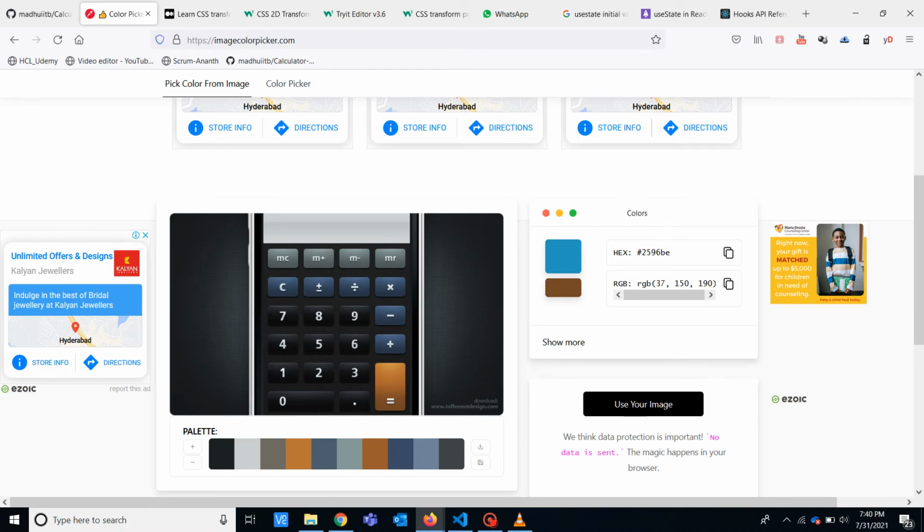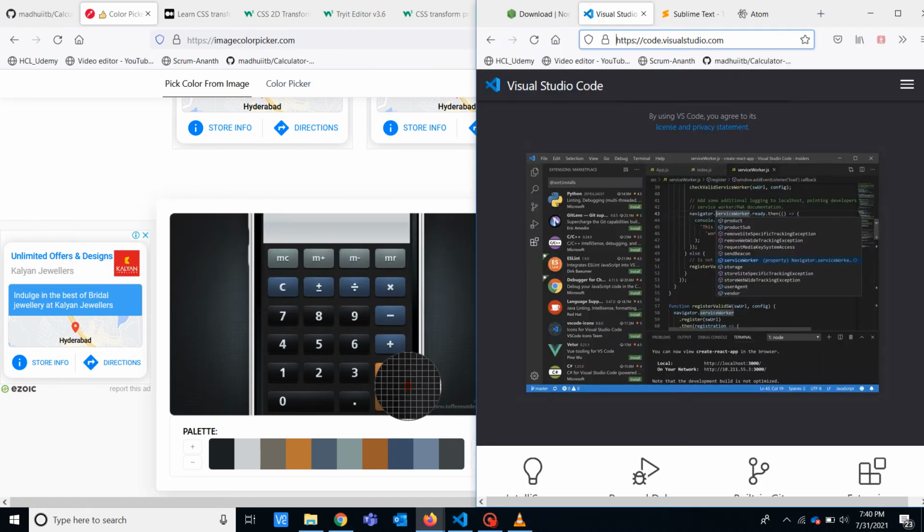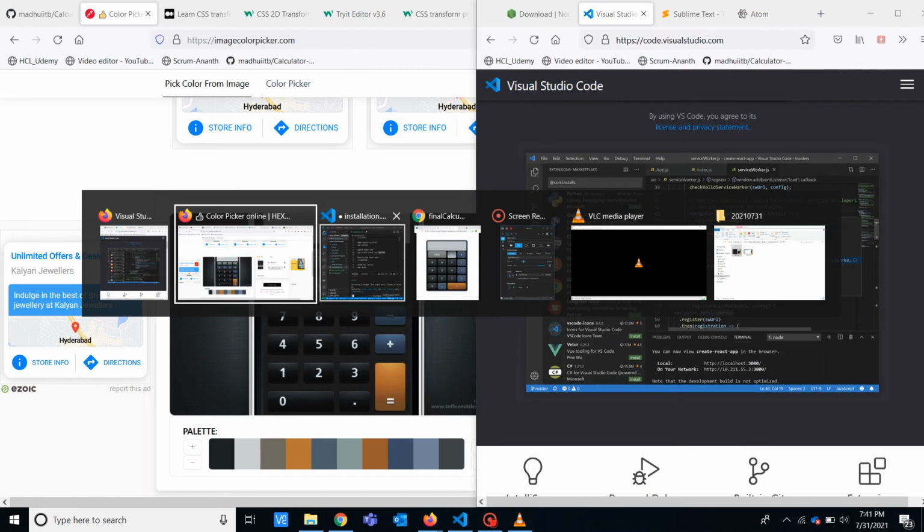There is an image colorpicker.com site. In that, you can upload any image and pick the colors from there. So I'm taking all the colors here. If you click here and select it, it will say that it is copied. Okay, you can do it like this. Once installation is done, then we can move on.